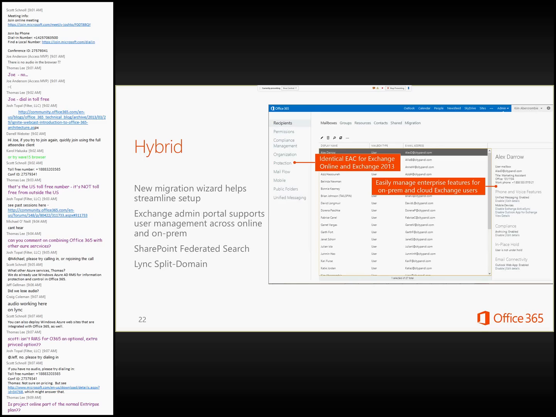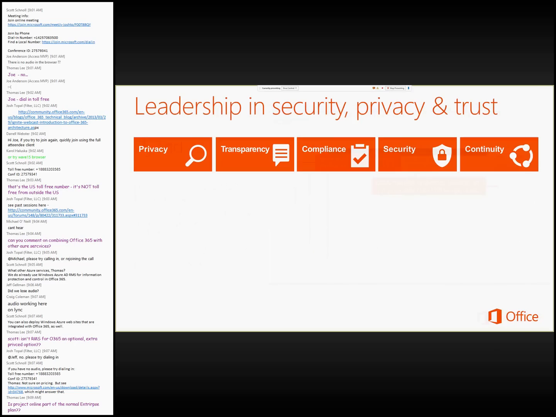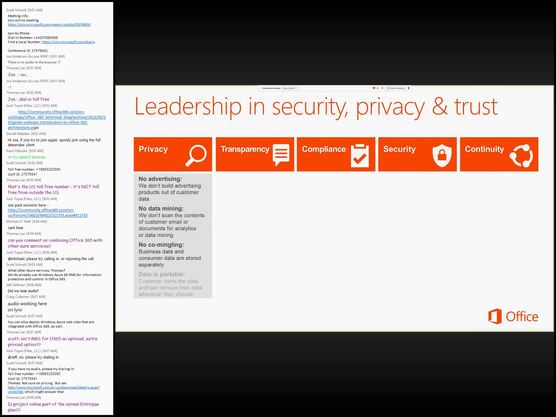So I mentioned earlier, I talked quickly about security. There's a lot more content on security, privacy, and trust. I'm not going to spend a lot of time on this today, just quickly go through it. But if you're interested in more on this, you can go to the Office 365 Trust Center and get a detailed view on some of the areas.